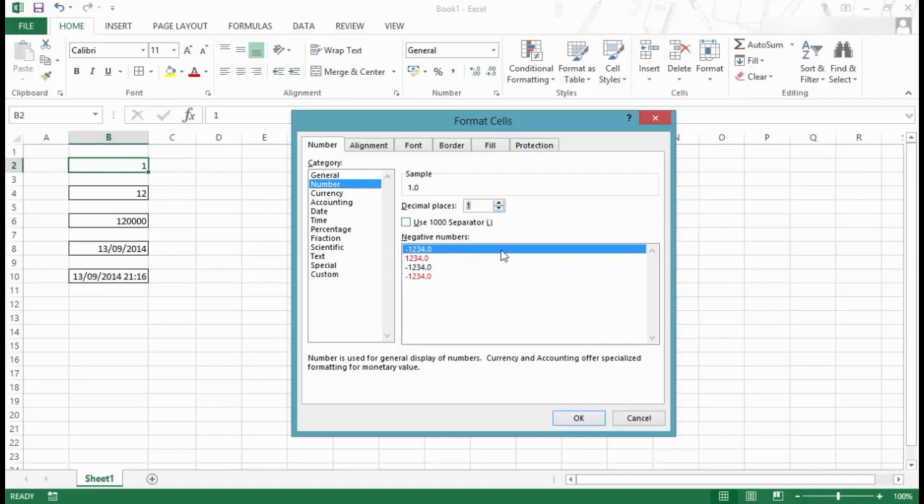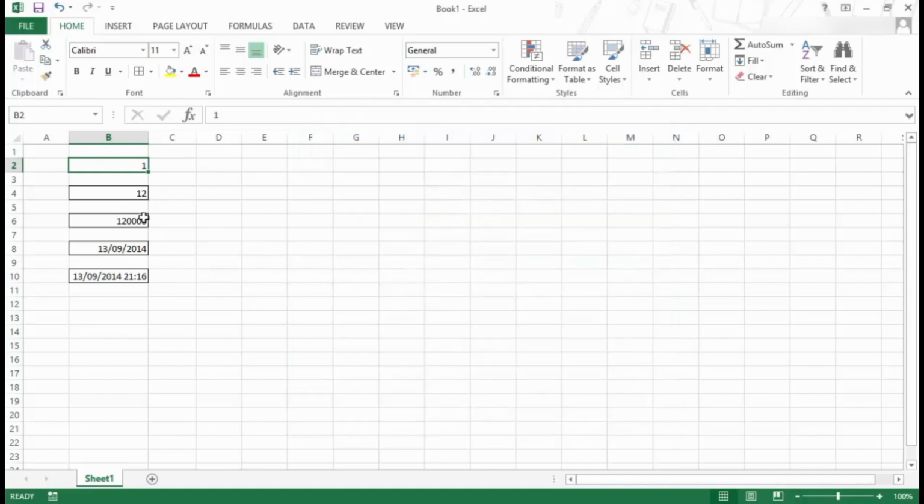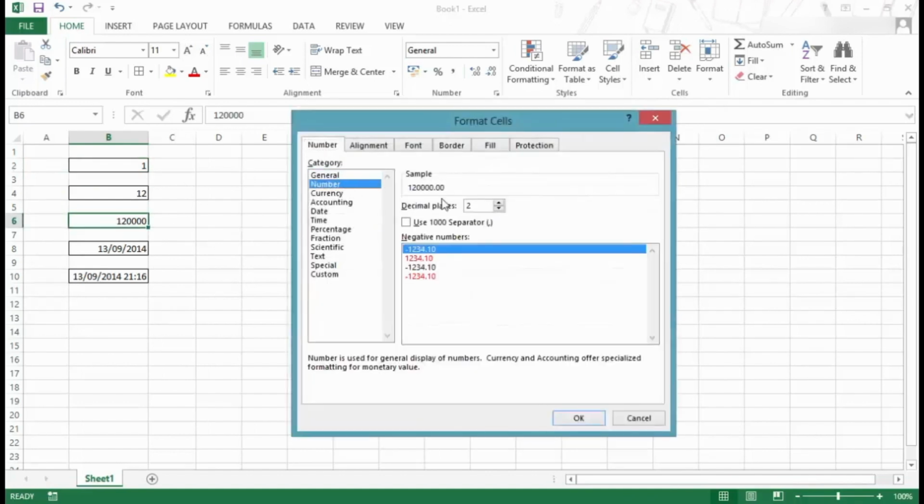You can also use the 1000 separator. So for example, let me select this number and press Control 1, and now if I go to Number format, I can check this option, and as soon as I do this, you can see it has inserted the 1000 separator. So it is a good format if you are working with millions and billions of values, and you just need to show these values with the 1000 separator.